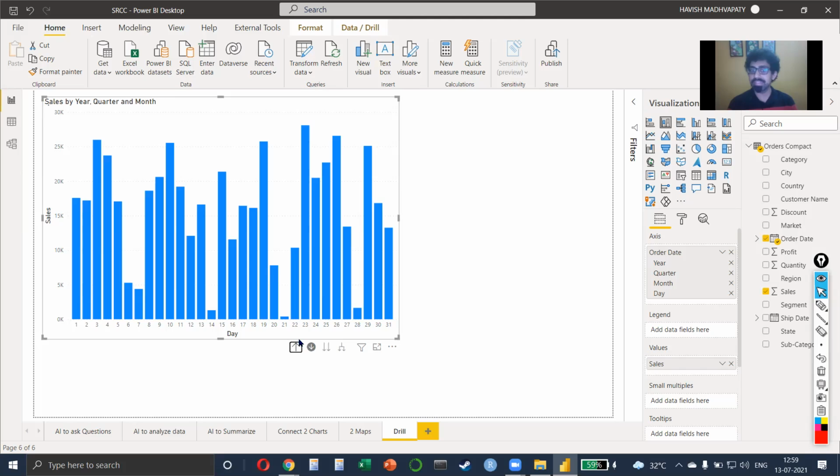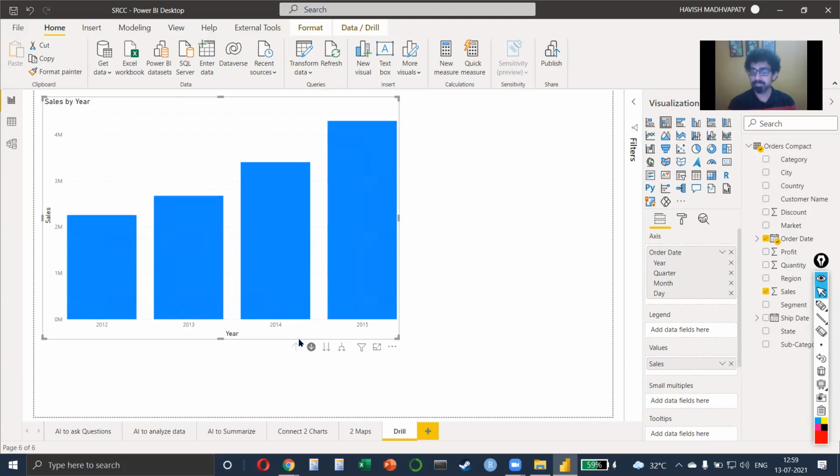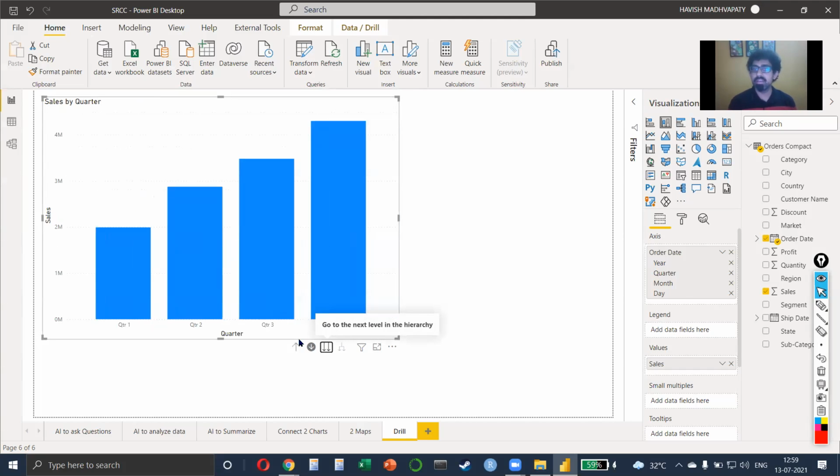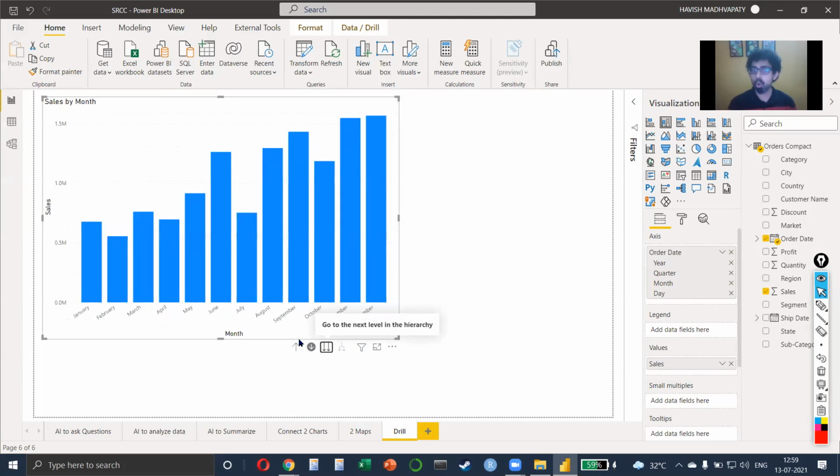For example, if I'm looking at the data at a month level, if I click on this double arrow, which is the next level, what will happen? It is showing me all the 12 months. Can somebody tell me what does this December mean? For which year is it showing me the value? 15,66,000.